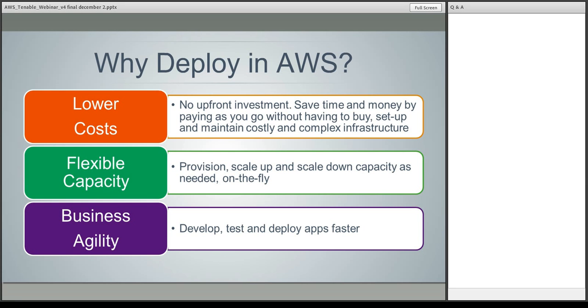So you're able to save time and money by paying as you go, turn things off, turn things on, use them for a little bit, turn them off and no longer pay for them. If the infrastructure configuration isn't quite right for you, you turn it off, you terminate it, you return it back to AWS, and create a new infrastructure that meets your needs more, and that's what you'll be paying for going forward. Flexible capacity, you can provision it and you can scale up and down as you need on the fly.